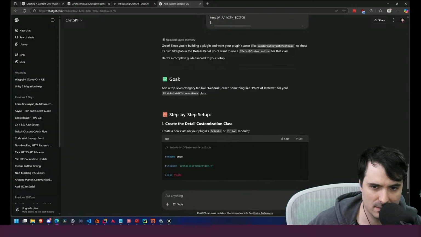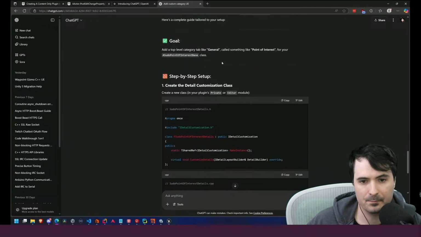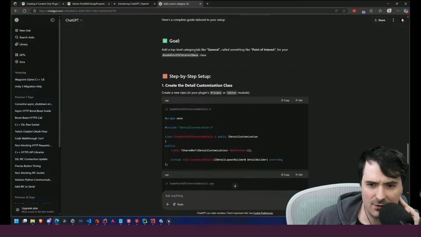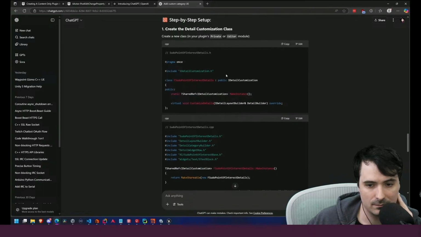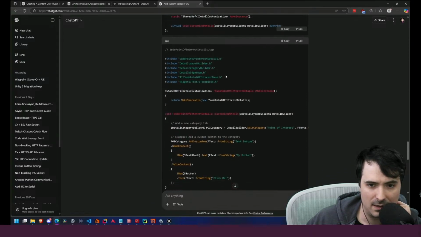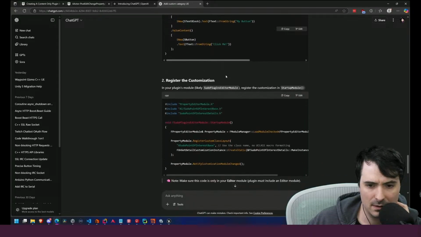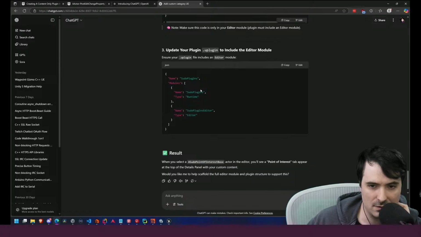Or if you want to use customization for the class, here is a complete guide tailored to your setup. To add a top level category like General called something like Point of Interest for your pseudo point of interest base class, step-by-step setup: create the detail customization class, create a new class in your plugin's private module. Register the customization. Update your module.